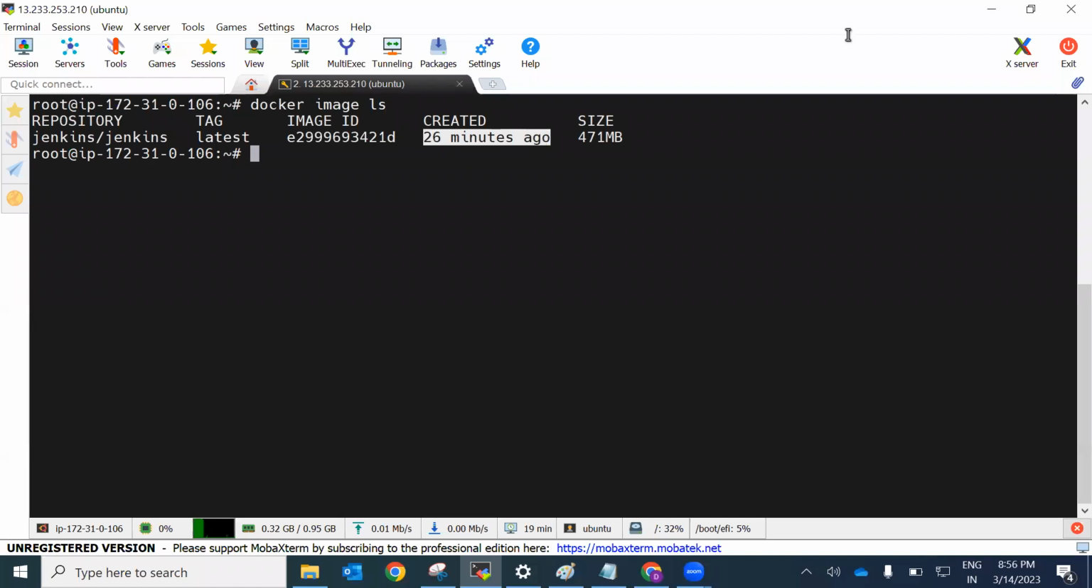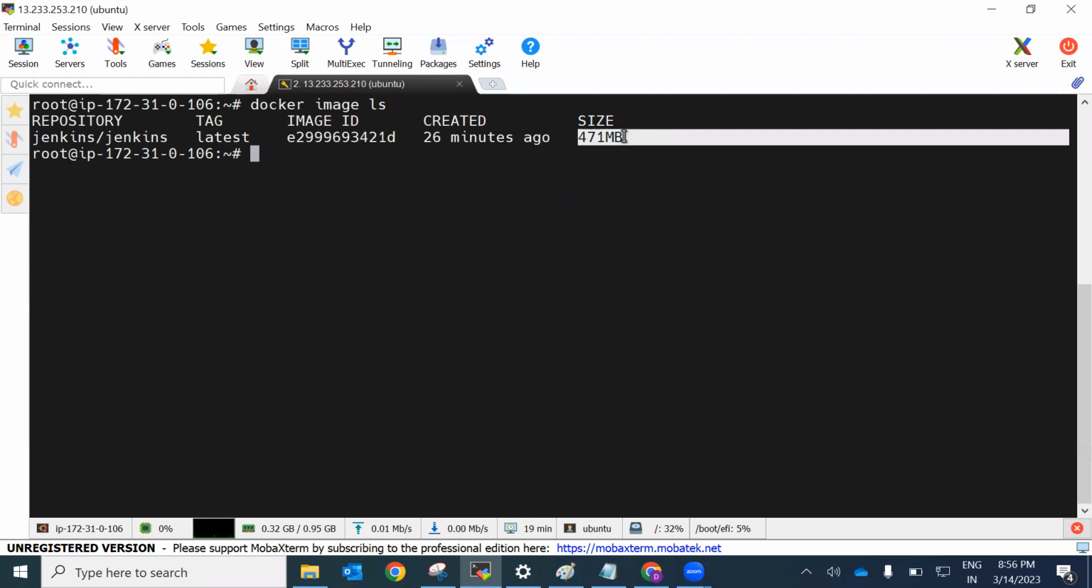It shows 26 minutes ago, and it will show something like created, but this image was created long ago, friends. It was just updated 26 minutes ago. The image size is 471 MB. And this image consists of the Jenkins application and its dependencies. Now, this is the Jenkins file. This is the Jenkins Docker image.